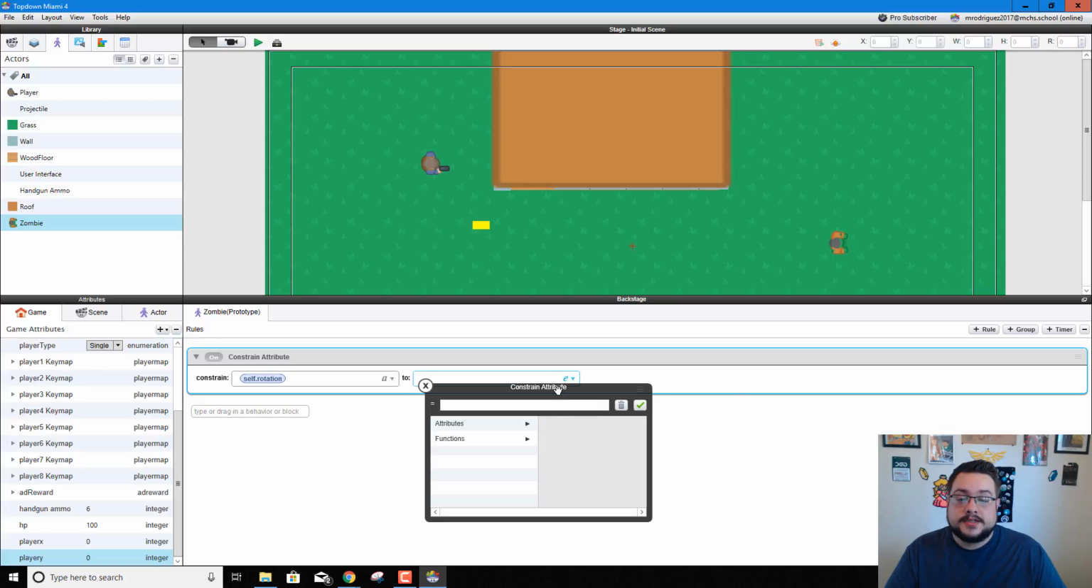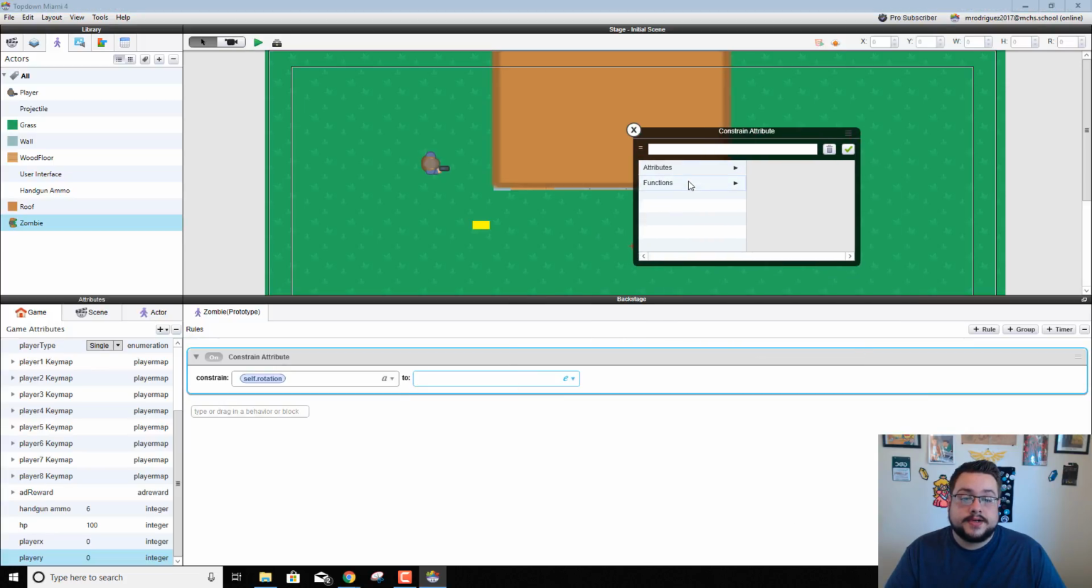And what we want to set that to is a vector to angle function. So we're going to go to functions and choose vector to angle. And this is going to translate the two positions from X and Y to figure out what angle the zombie has to go towards to basically follow the player. So for the X, we're going to get rid of the X right there, and we're going to go to attributes, game, player X. And for Y, we're going to get rid of Y and choose player Y.